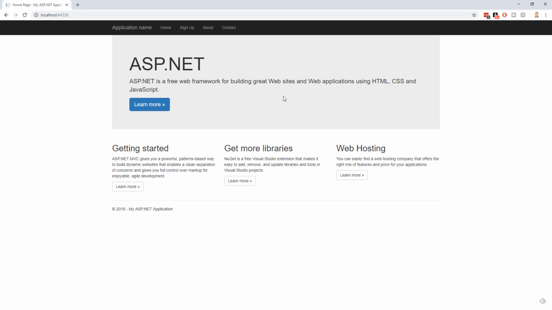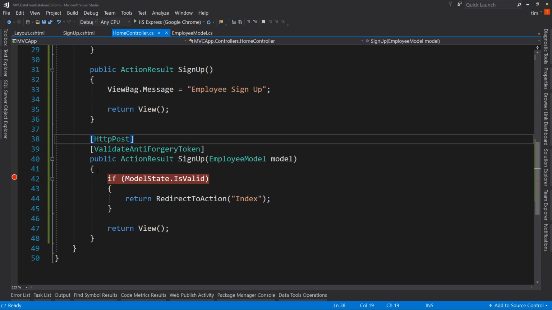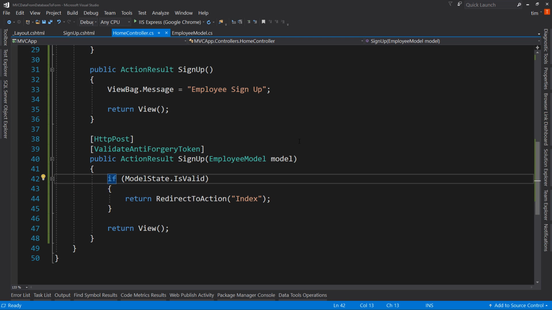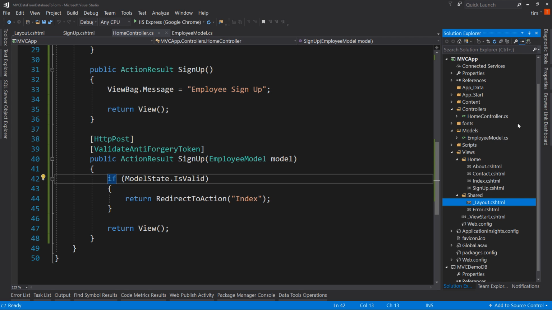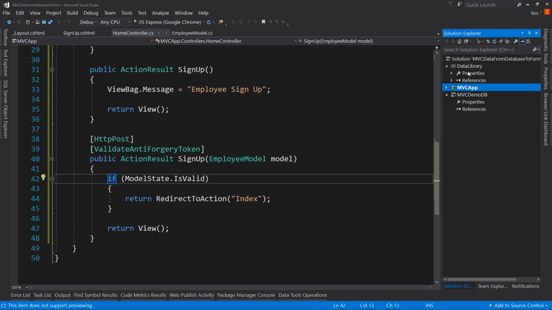Now we need to take that data and put it into the database. So let's do that now. Let's close this out. All right, we can take the breakpoint off for now. So now we have our data coming into our home controller. We need to send it on to the next phase. And the next phase would be where our business logic and data access comes in. So let's set something up for that.